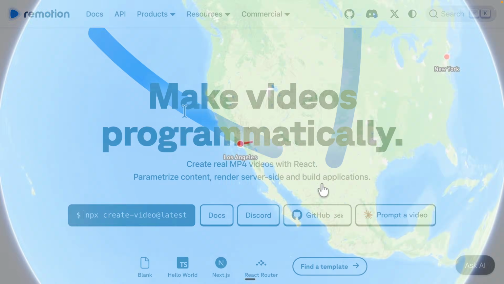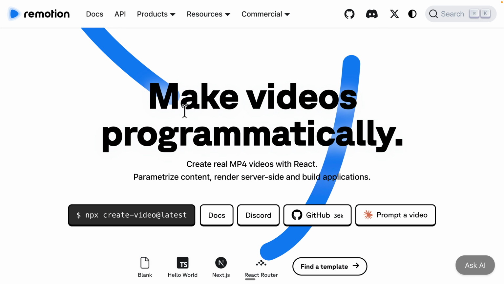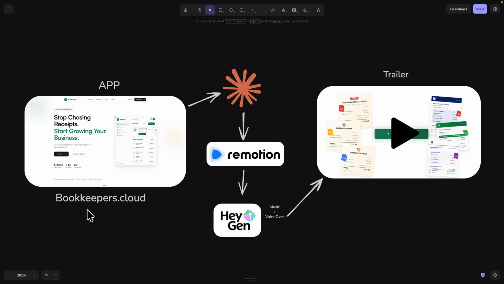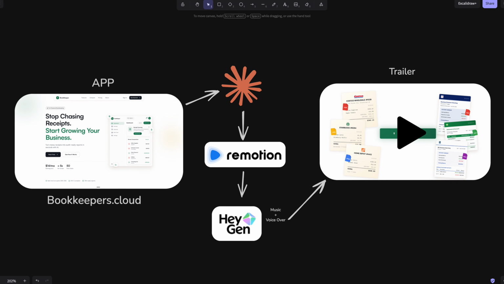We can now use AI to make videos programmatically with Remotion and Claude Code. For example, for my application that I built called Bookkeepers.cloud, I was able to use Claude Code, Remotion, and HeyGen to create a marketing trailer video for my products.